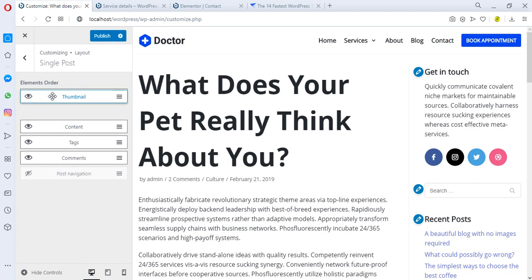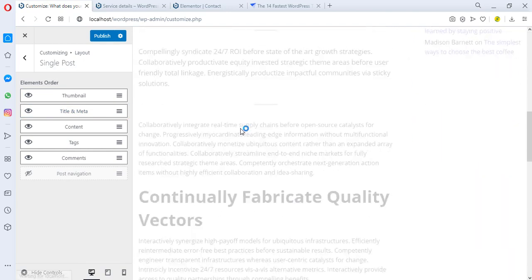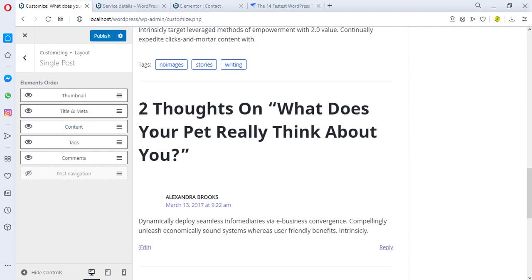And you can choose to bring the thumbnail first. You want the picture first before the title. Whatever you want is okay. And if you come down here, you'll see that the next thing after the title and meta is your content, and that's everything here. And the next thing is the tags, so you can see the tags here, and also the comment section.